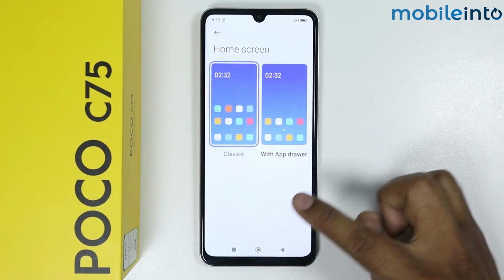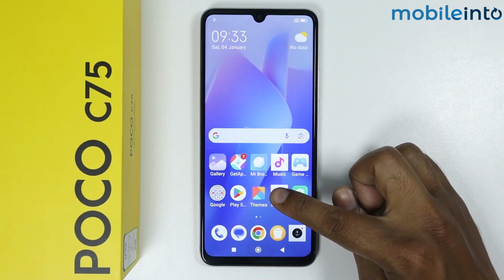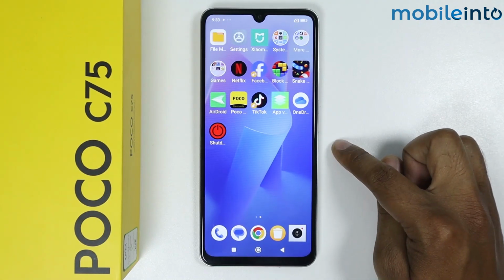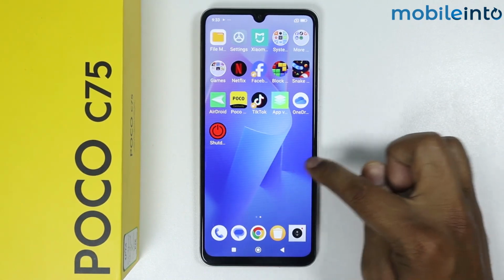Now let's check it out. As you can see, when I swipe up, no app drawer is opening. All the apps are coming on the right side.